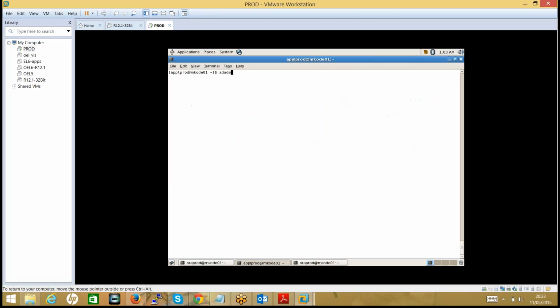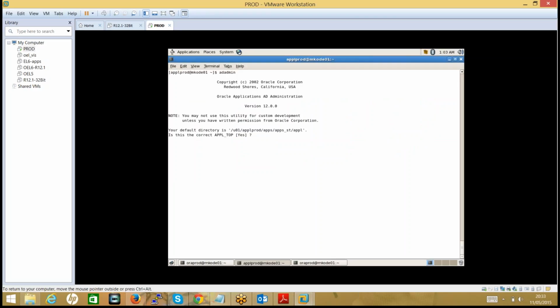Let's say adadmin and enter. The very first prompt will be asking, is this the right APPL_TOP or not? It will give you the APPL_TOP location from your environment, and that is the reason you need to source the proper environment.